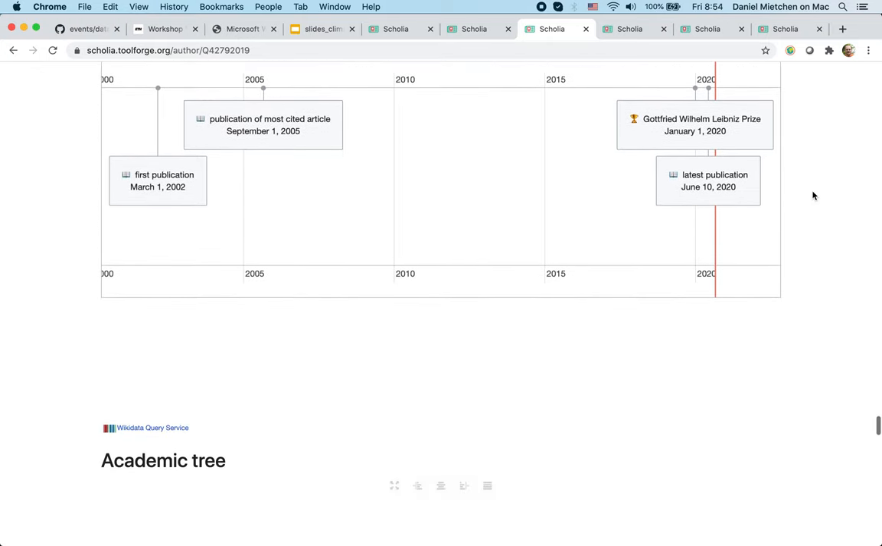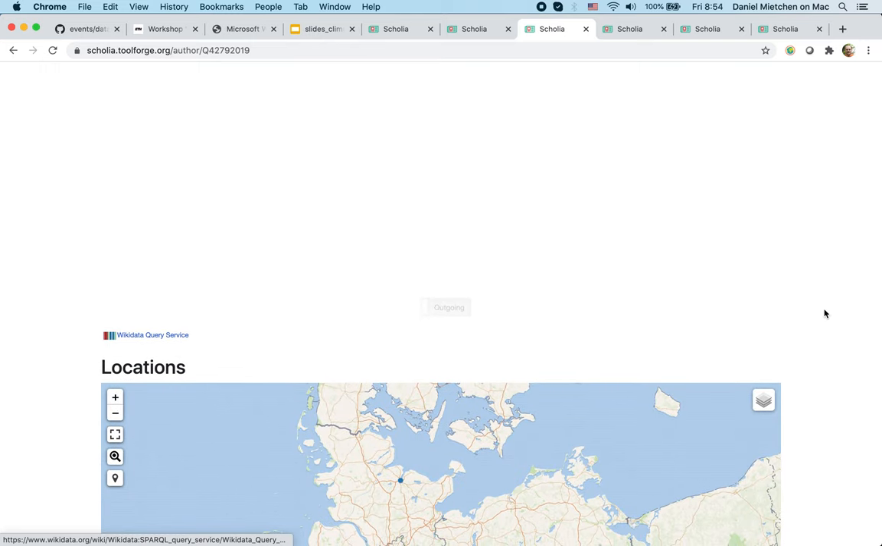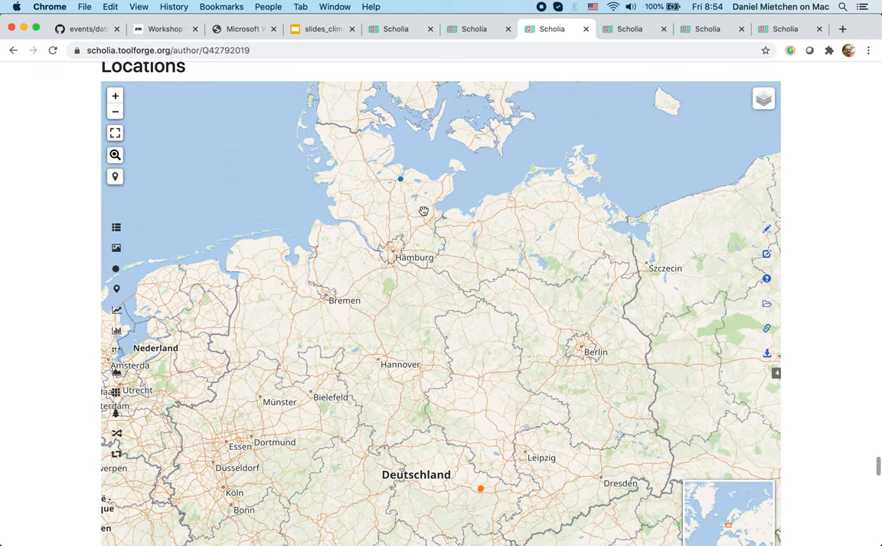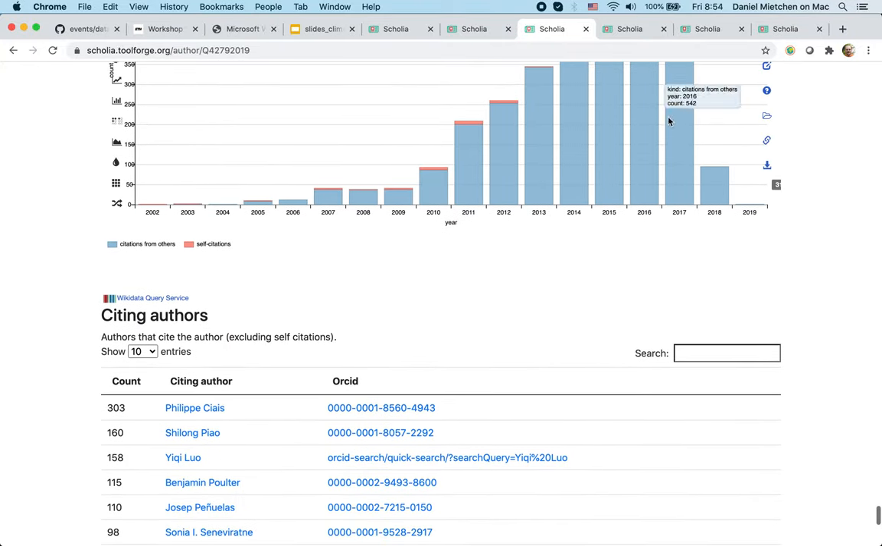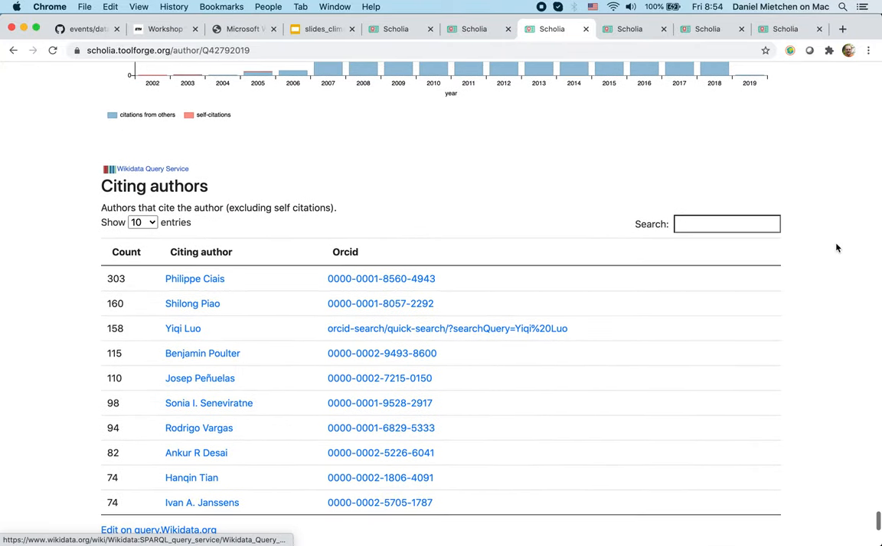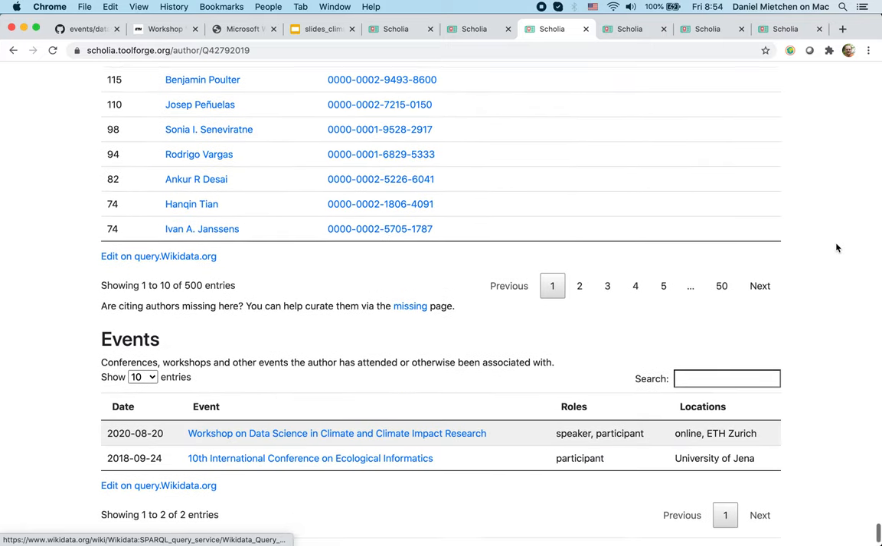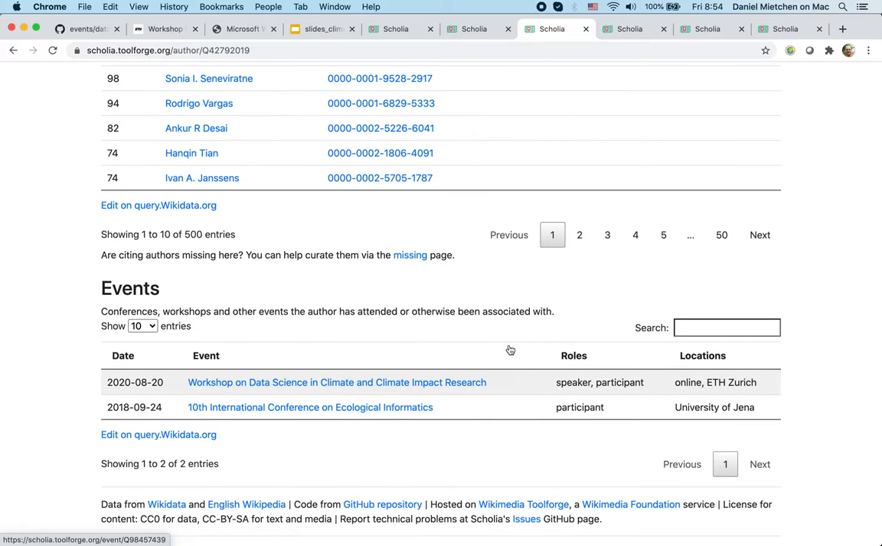There's a timeline. So for instance, we see that he received the prize this year. We don't know yet who his PhD supervisor was. There are some locations associated with him, so place of birth and then employer. Citation statistics, citations by year. These are incomplete. Citing authors, events he has attended. These are just these two.